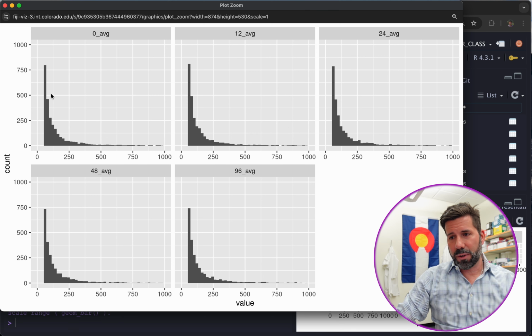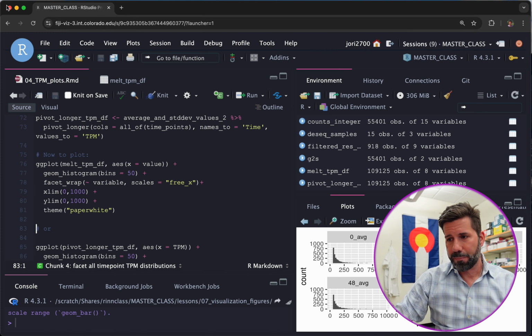Even though we did scales free, it said, hey, it looks the same to me. So that's great. That's a good first check. There's nothing weird about any of our time points in the genes abundance we measured in TPM.